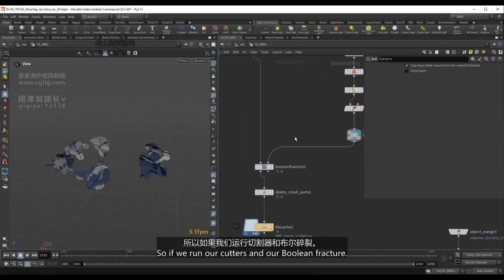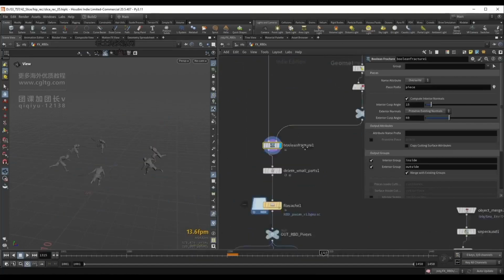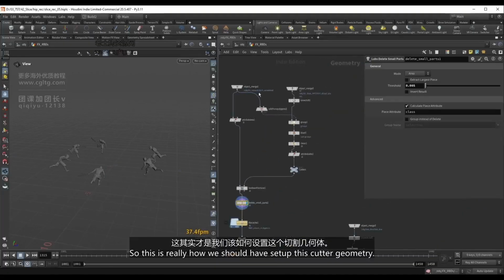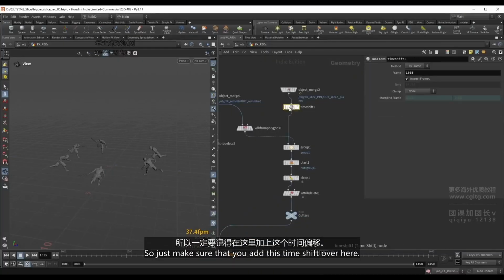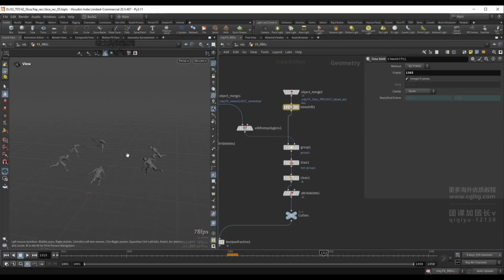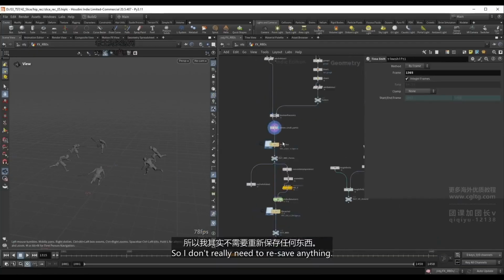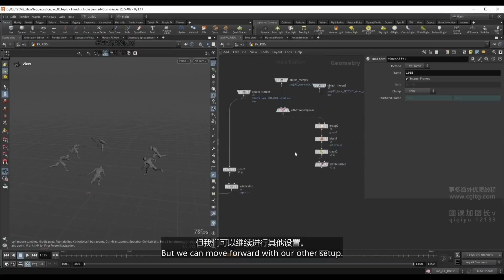So if we run our cutters and our Boolean fracture, we should get rid of this green stopwatch icon over here. All right, and also our delete small parts. So this is really how we should have set up this cutter geometry. So just make sure that you add this time shift over here. The result will be the same because we cached this when we were at 1365. So I don't really need to resave anything, but we can move forward with our other setup.